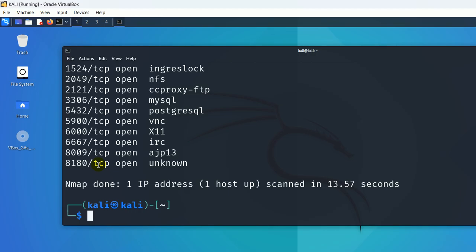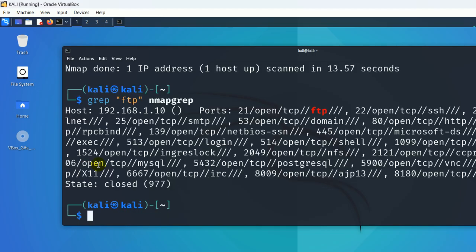So now grep, then I search for FTP in the nmap grep file. You can see I'm using this FTP and trying to find where all this FTP is. There is an entry for FTP in this file. It is showing me clearly the FTP is here. It is open. Okay, so here there is another entry for FTP in that file.